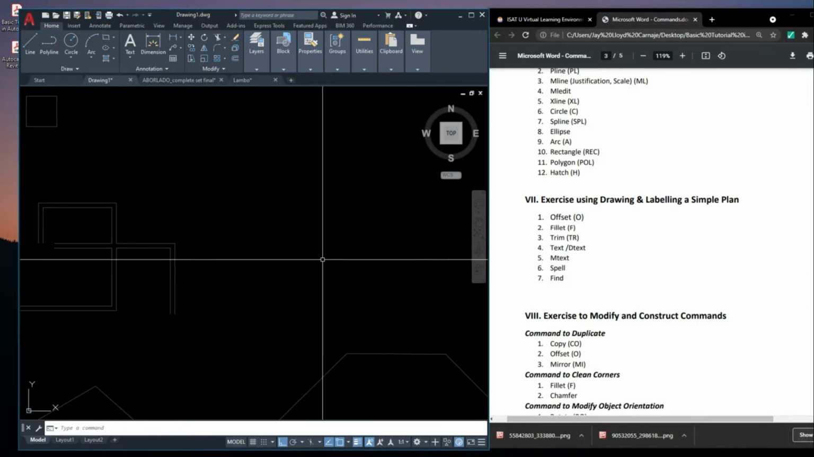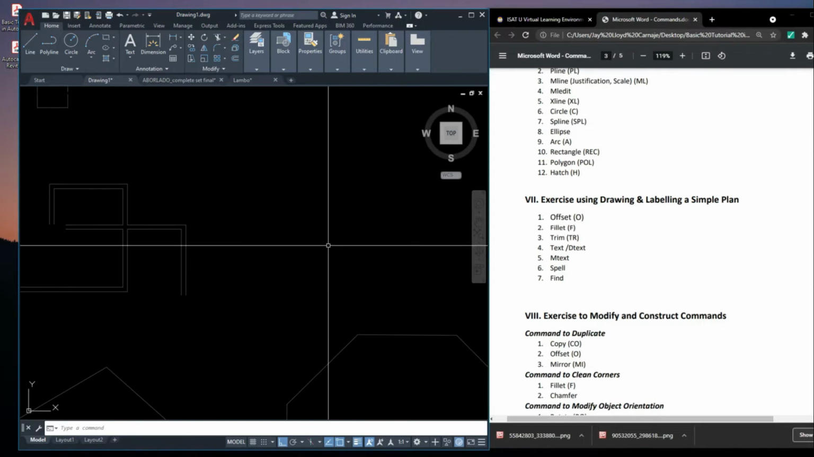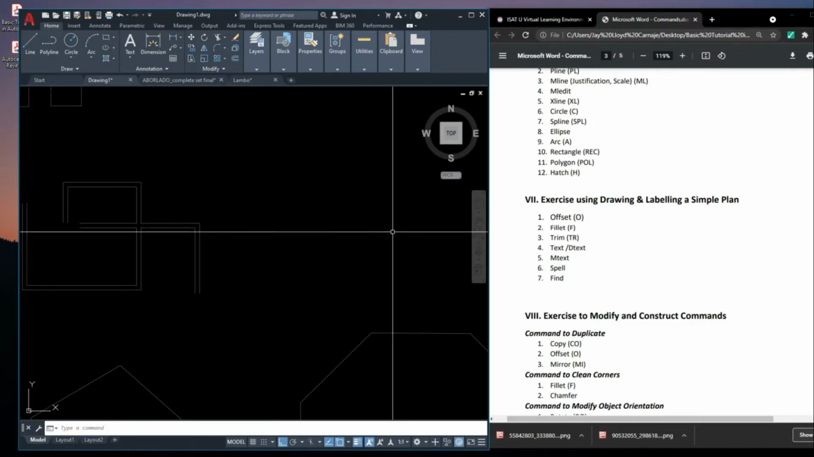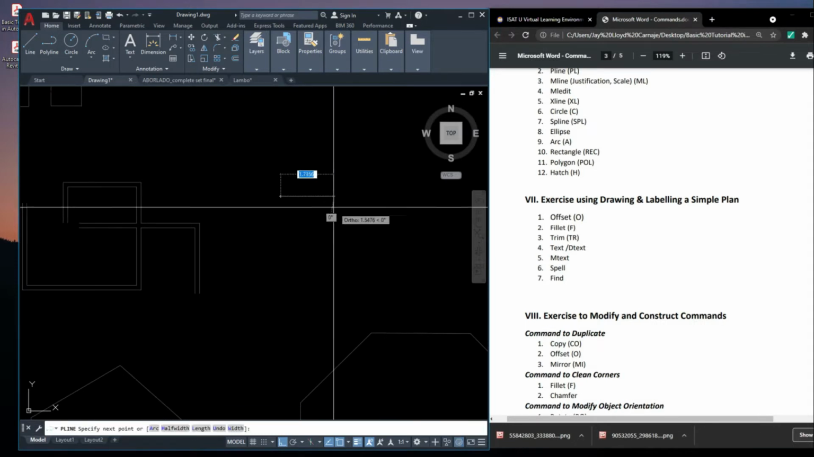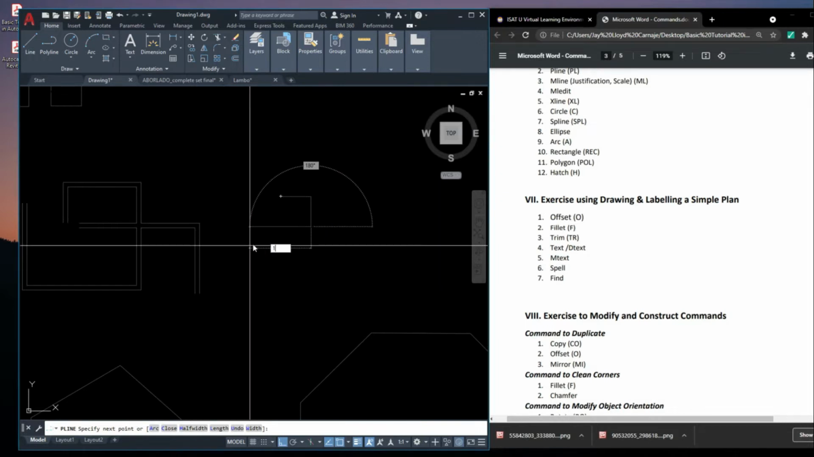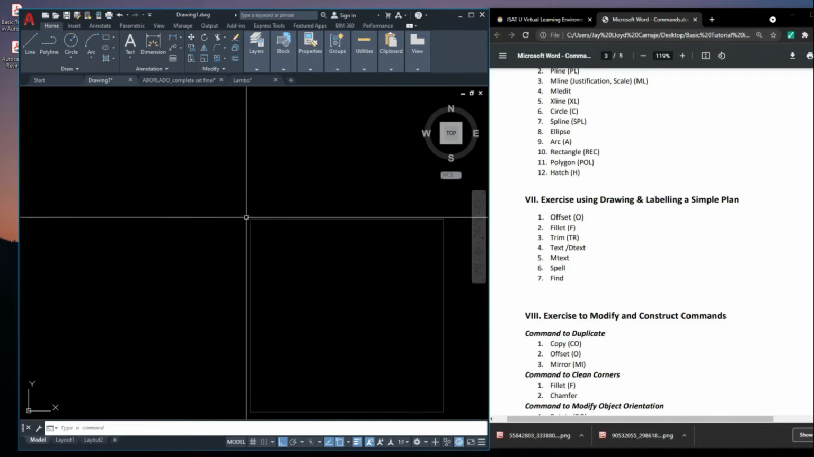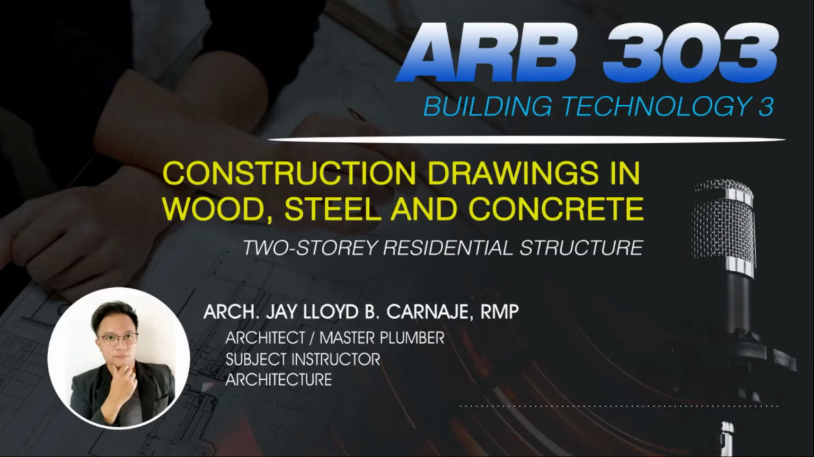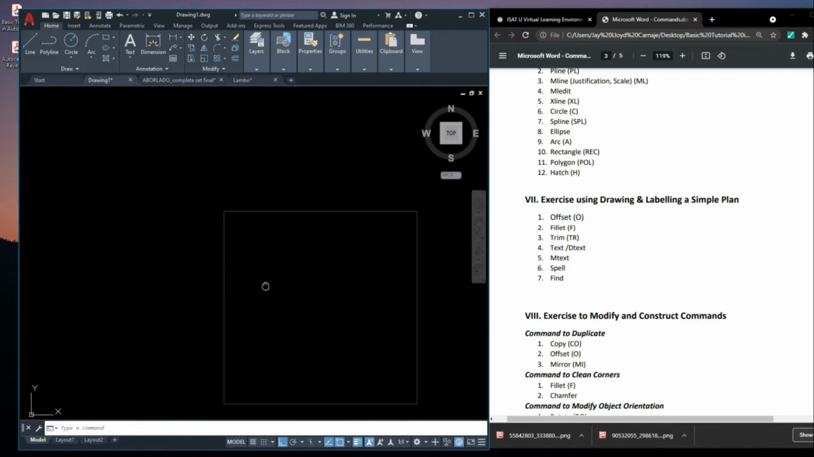So next command is fillet. So for fillet, ang iyang shortcut is letter F. So mabutang kita na linya. For example, may ara kita square, a 1 meter by 1 meter by 1 meter square. Sharp ang iyang corners. Gusto ko siya nga mag-curve ang edges niya. So gamitan ko siya sa command nga fillet. So ang shortcut for fillet is letter F.